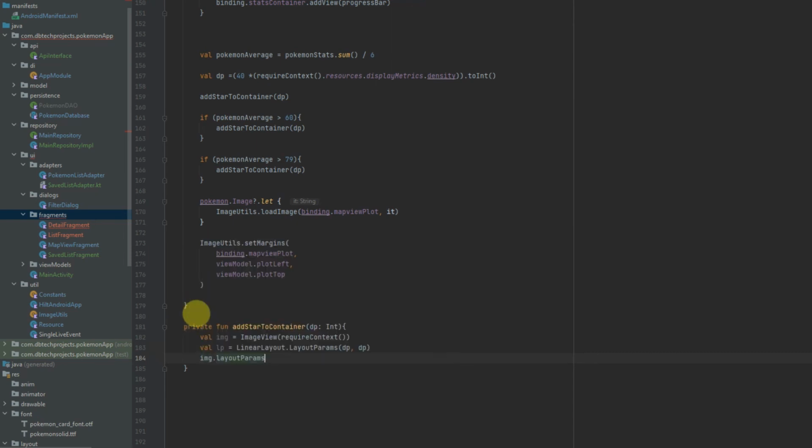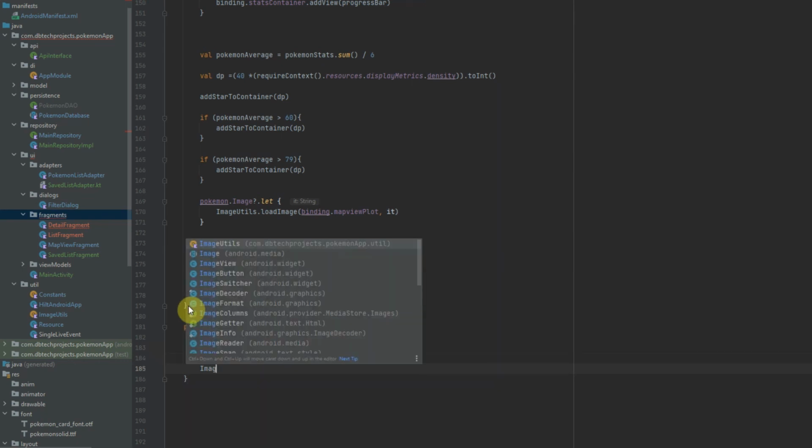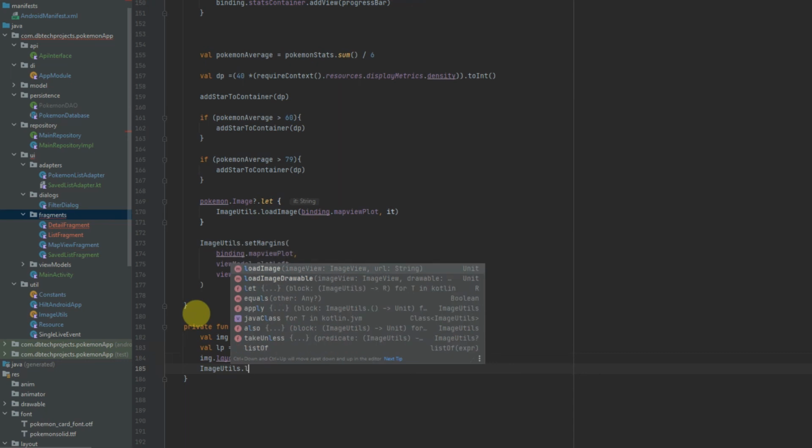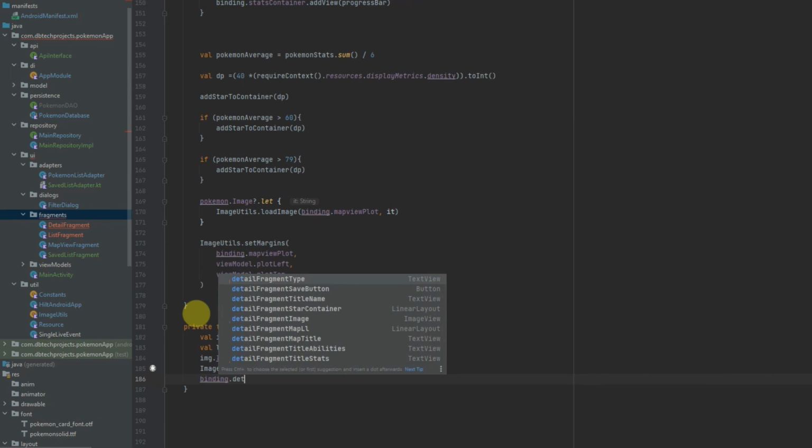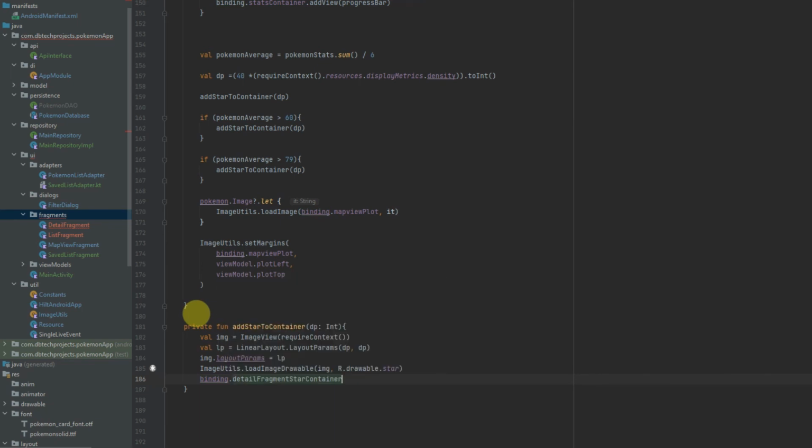Image dot layout params will equal those layout params, and now we can call load drawable, and we pass in the image view, which will be the image, and the drawable, which is R.drawable.star, and then we'll call binding.detailFragment star container dot add view, and then pass in the image.